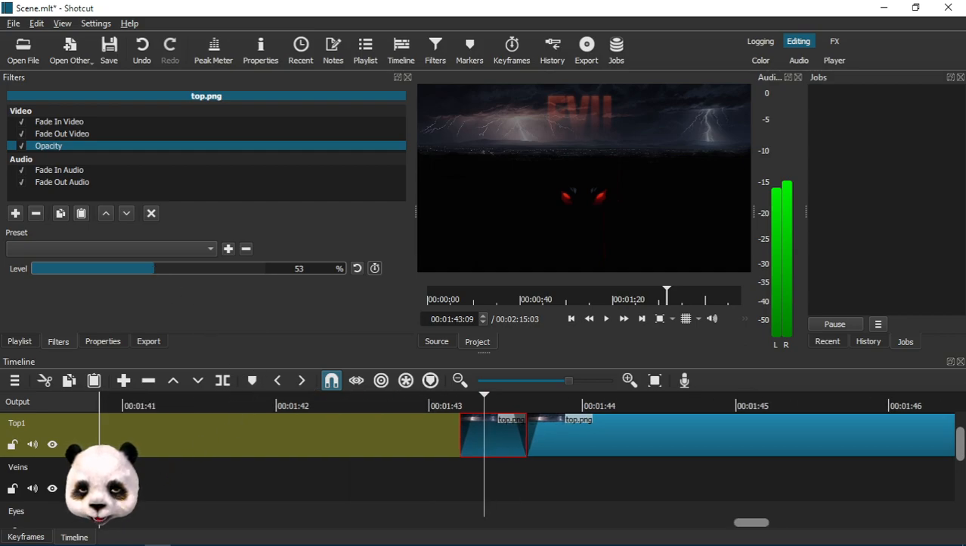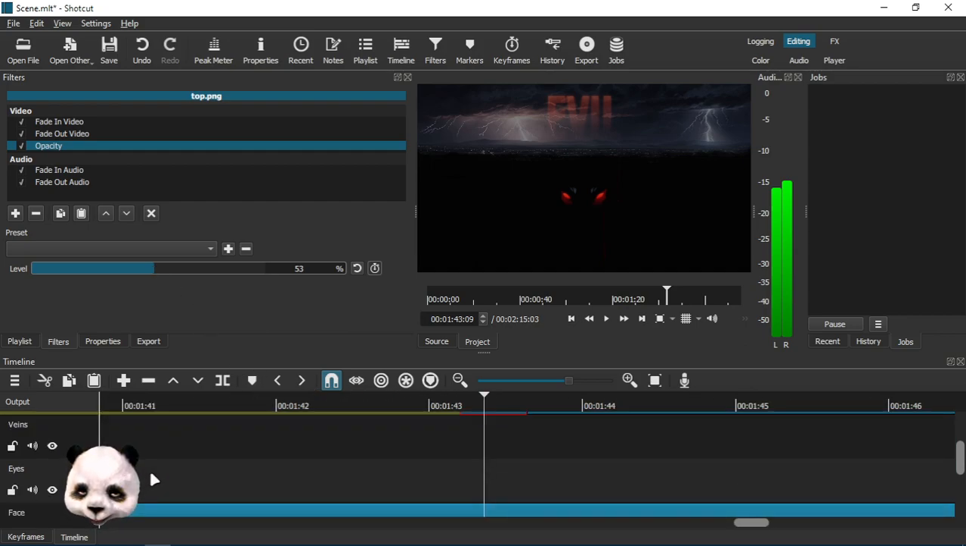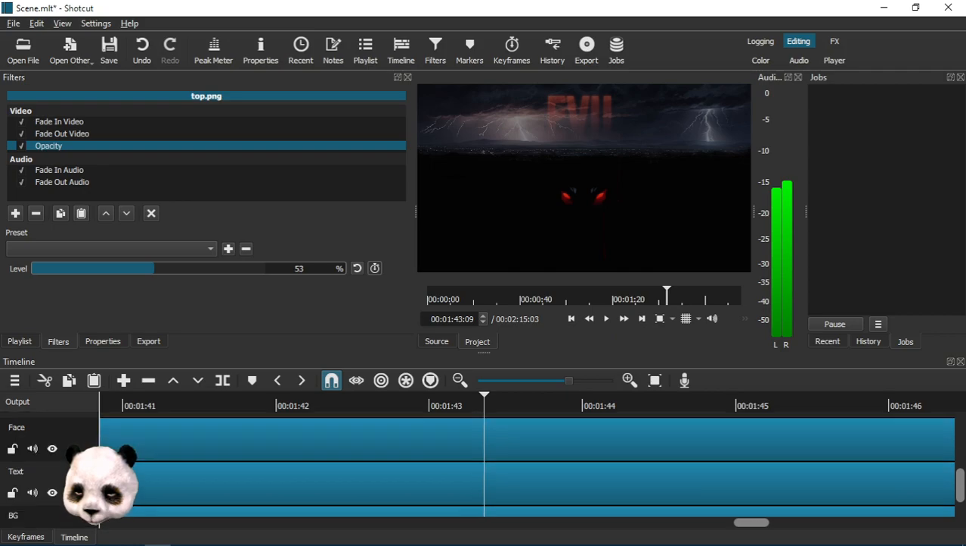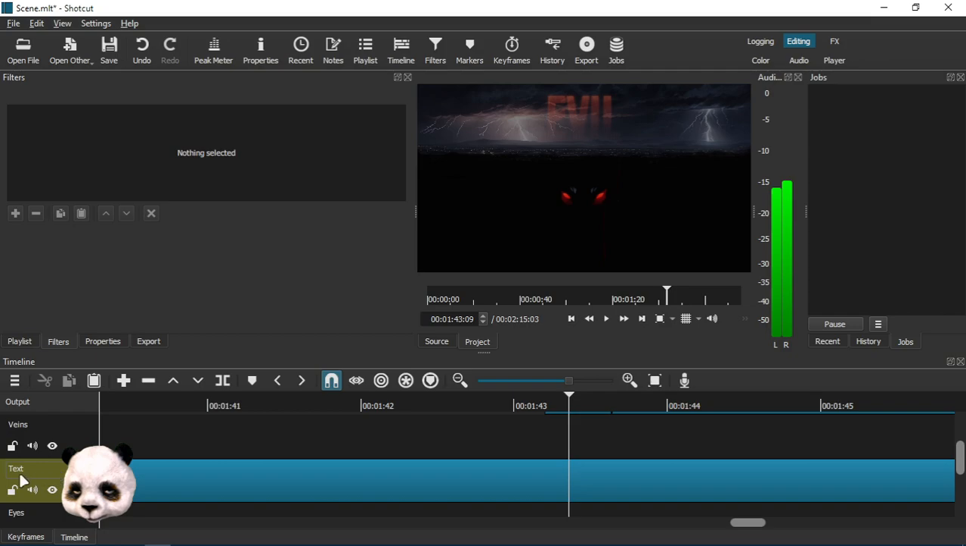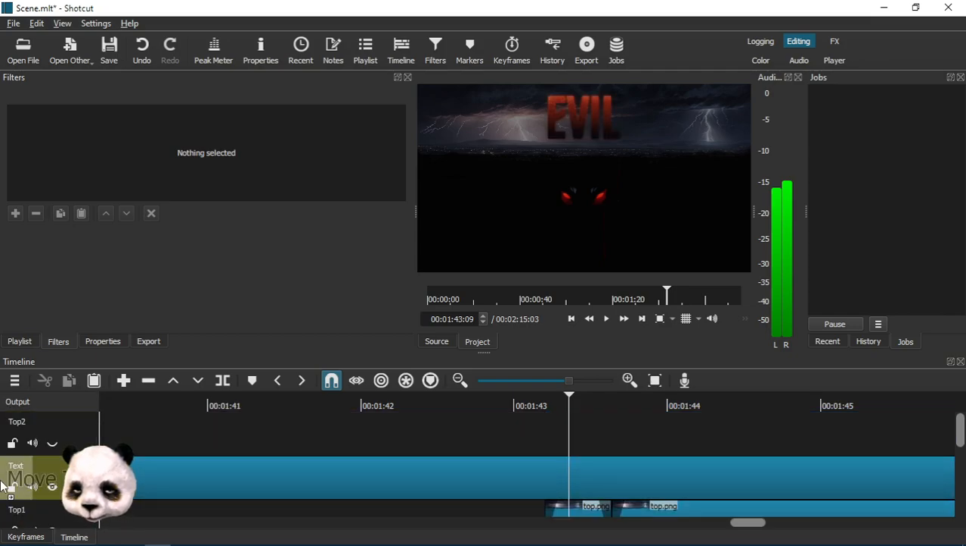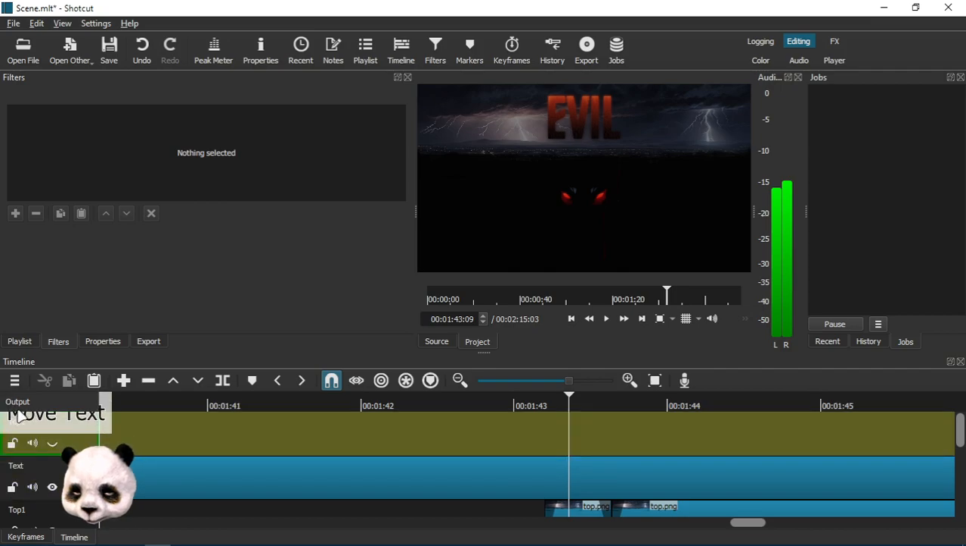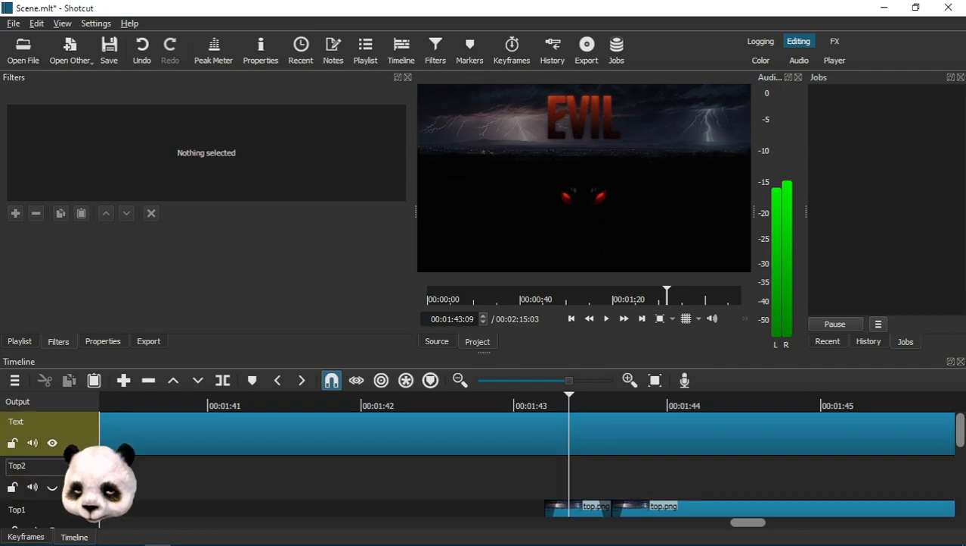Oh, yeah, I see there's a problem. The text needs to be on top. All the way on top. How the heck do I move up? Oh, come on. Yeah, whatever. Okay, so things are looking better now.